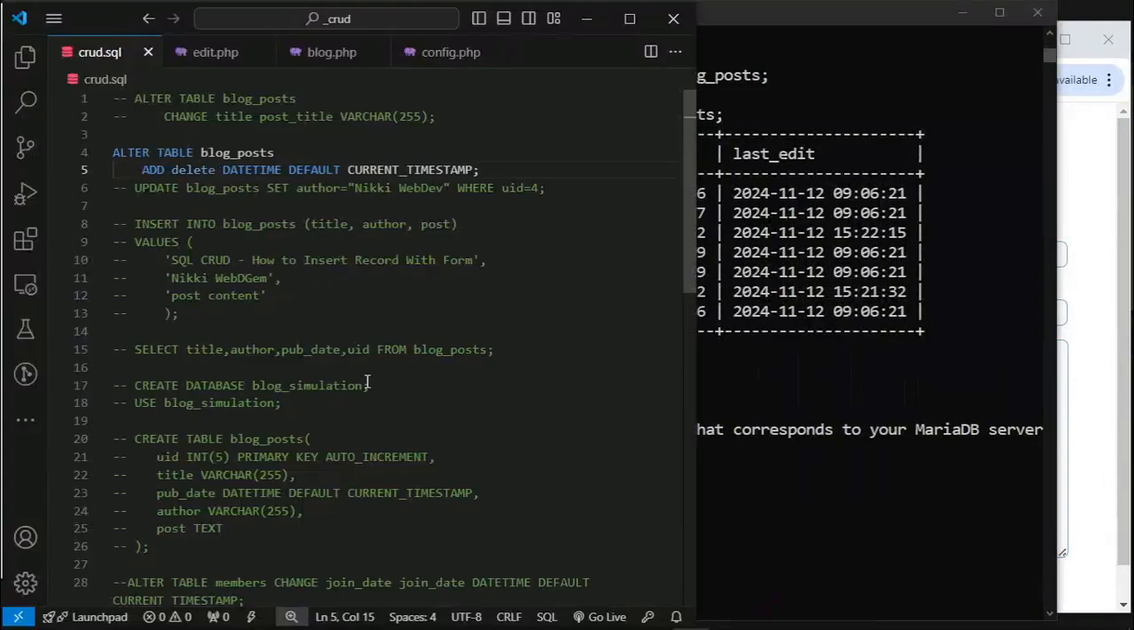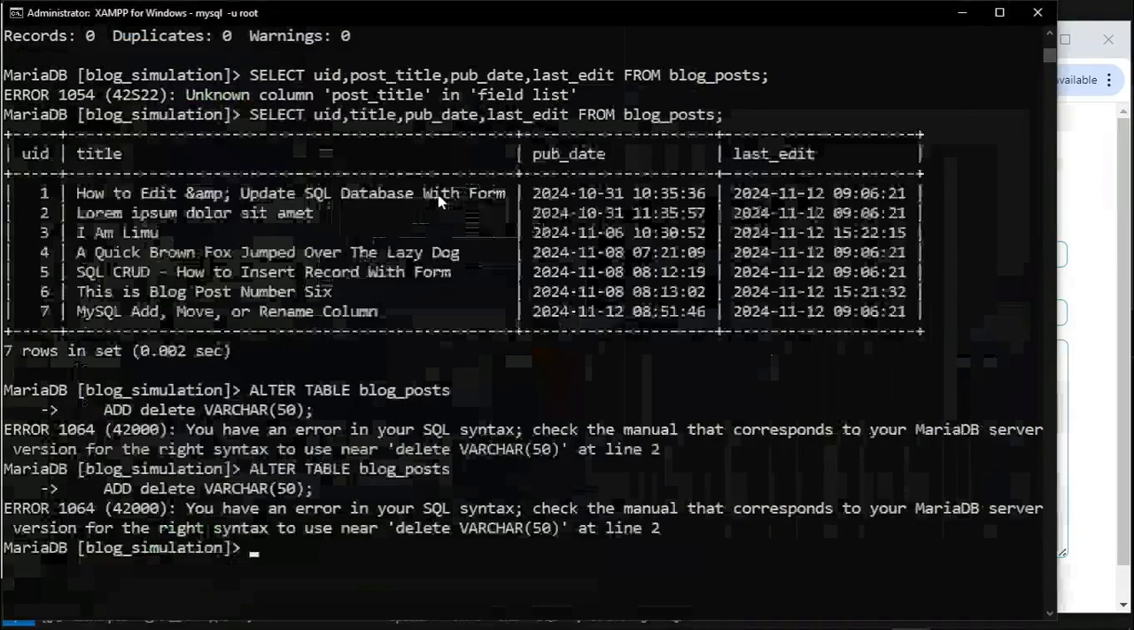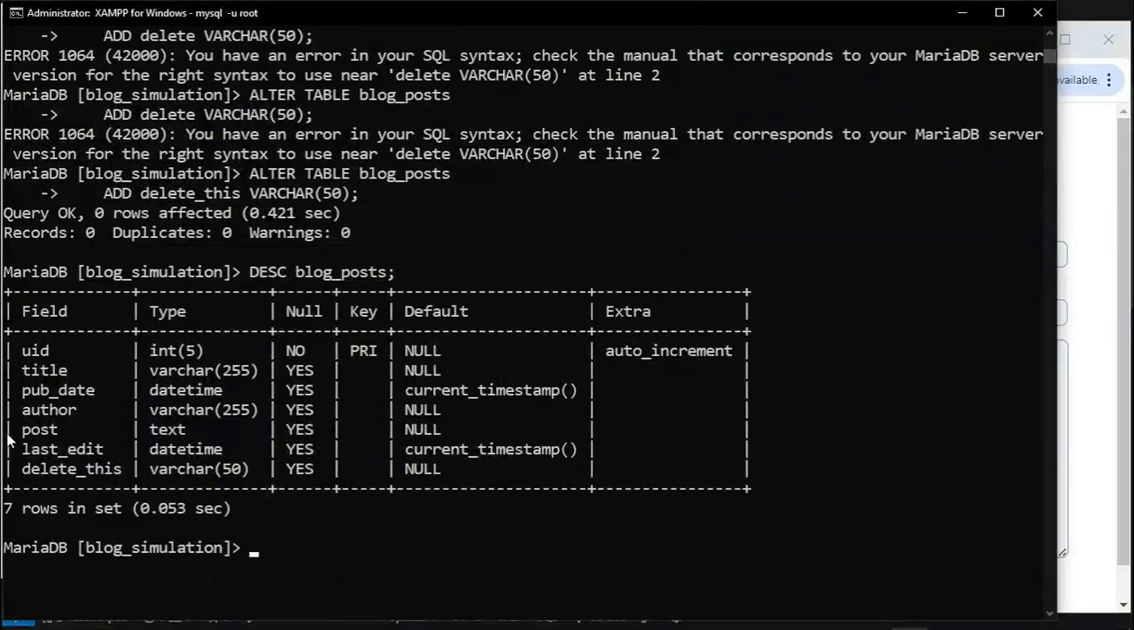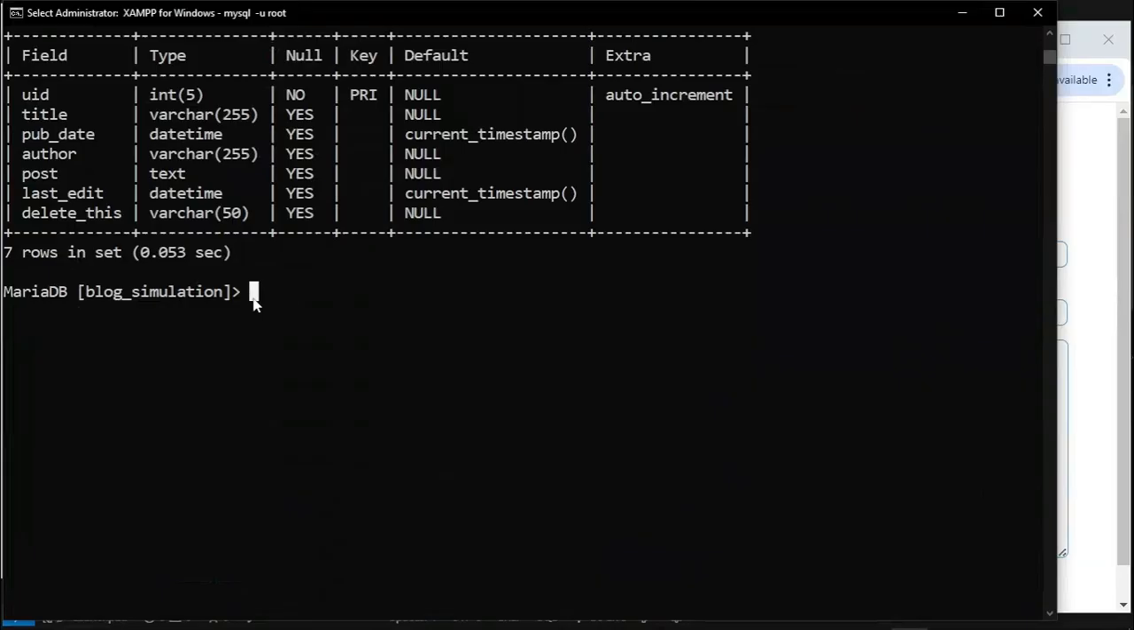Oh, we should probably change the name. So don't use delete, let's say delete this. Don't use a keyword. So change the name from delete to delete this or something. Any name, but don't use delete as the name of the field. Don't use a keyword as your field name. Alright, now describe blog post. You'll see this, delete this, varchar. And that field was created solely for the purpose of deleting.